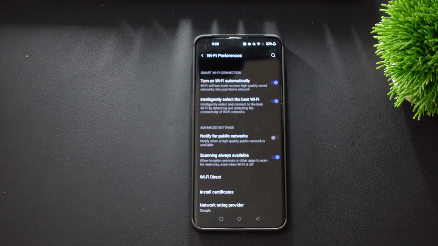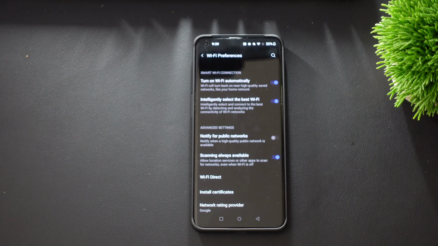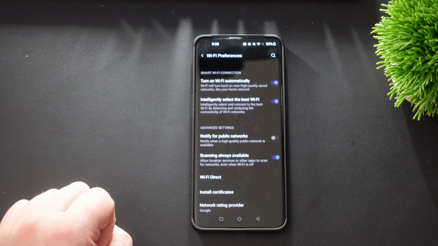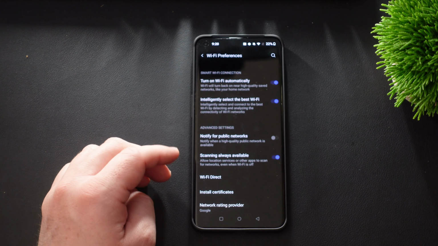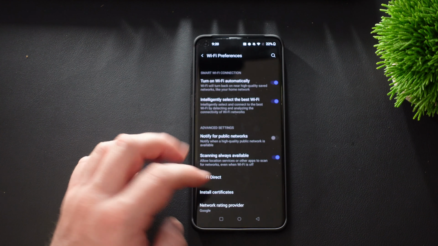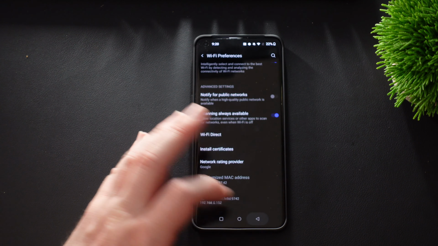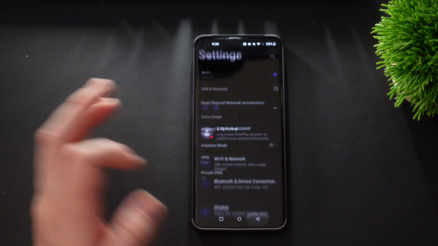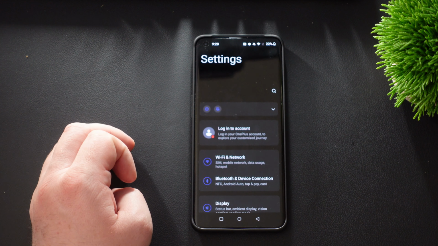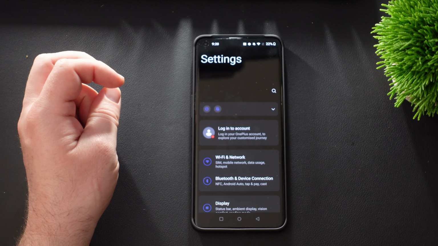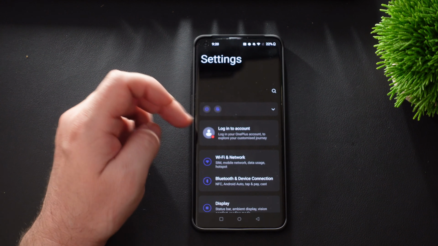I turn that off because I don't want to know if there's a Wi-Fi network every time I'm walking around or at a public place. It gets super annoying, gets rid of that notification, and just doesn't tell you. You can still connect to networks, it just doesn't tell you through a notification. Let's go back to the main screen of settings, and next let's go into the display settings.